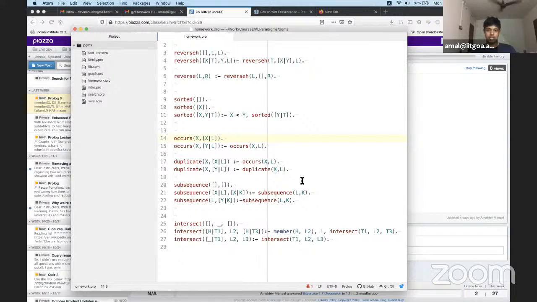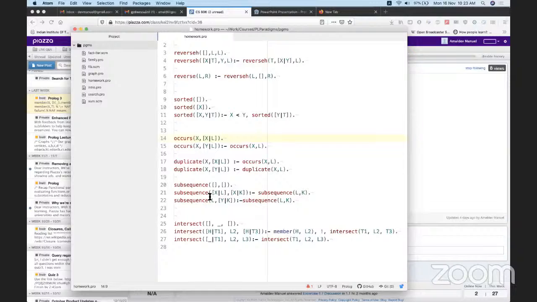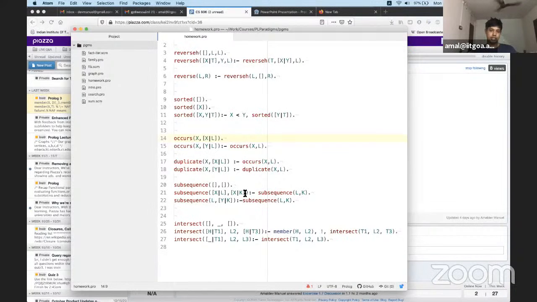Okay. The last one was subsequence. I have X and Y. Now I have to check X is a subsequence of Y. So I write subsequence of empty list, empty list. Okay. Now subsequence of X bar L and X bar K. In that case, I say subsequence of L comma K. If both the lists have the same first element, then I have to check for subsequence in the rest of the list. Otherwise, I say subsequence L, Y bar K will be subsequence L K. There I don't have to care about what the first element of L is. Okay.